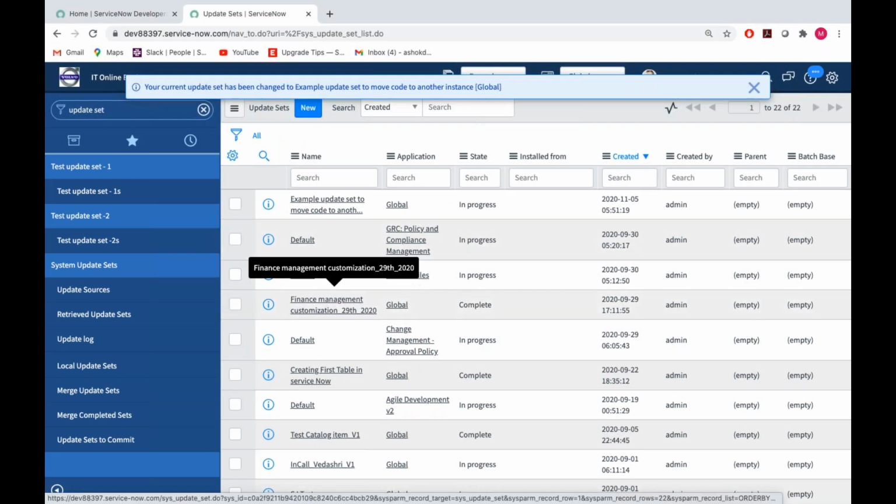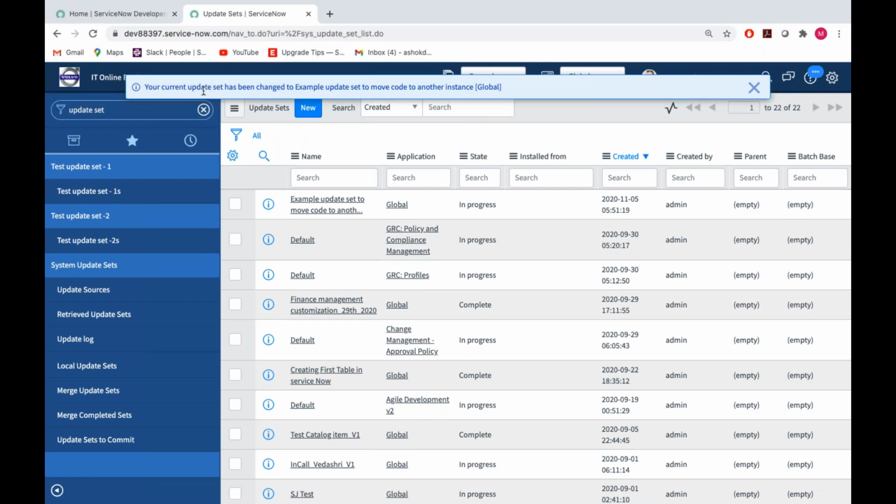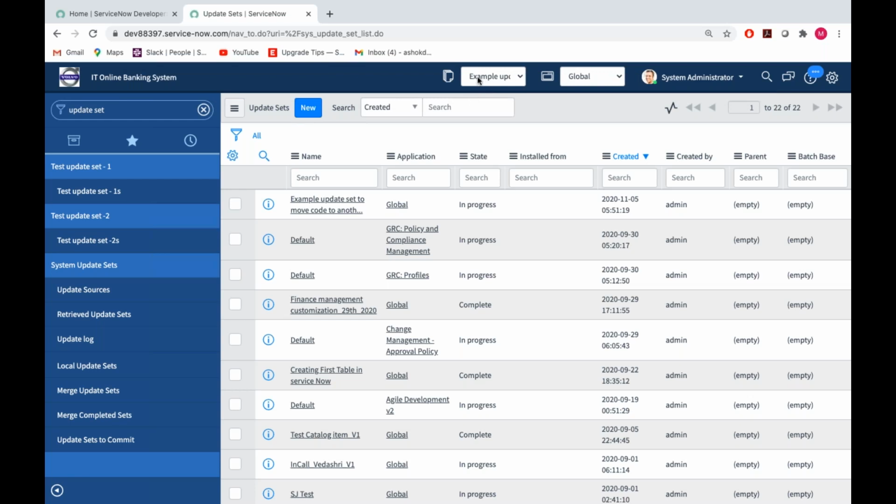When you make that update set current, your current update set has been changed. For example, whatever name you gave, you will get that back. So this is your current update set. So you are getting 2 icons, right? How do you get these 2 icons?